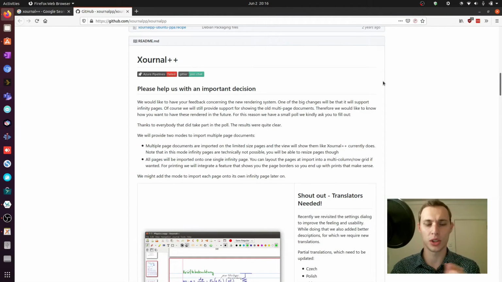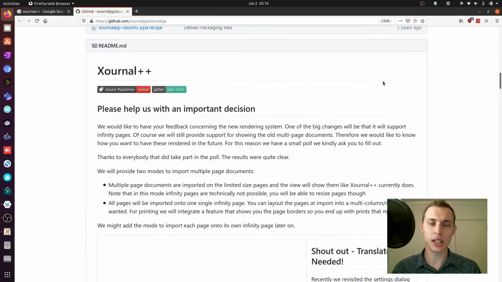Alright, well, what is Xournal? Well, glad you asked. Xournal, in a nutshell, is a handwritten note-taking app / PDF annotator. It doesn't really edit PDFs per se, but it is very, very useful for annotating PDFs.